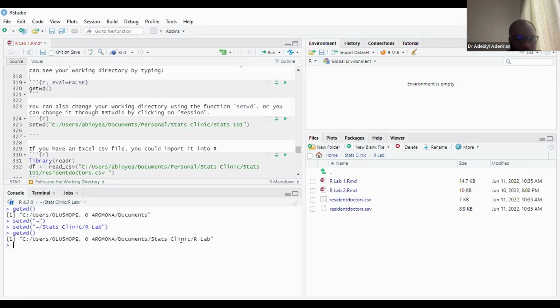Now that we've set up, let's just move on. What we want to do now is first do some basics. We want to import the data that we have, because we've set the working directory. Now we want to import that data and work with it. So the data we want to work with is height.csv.